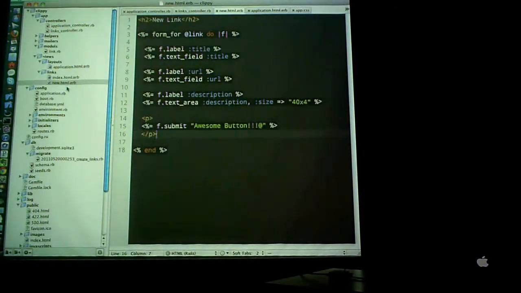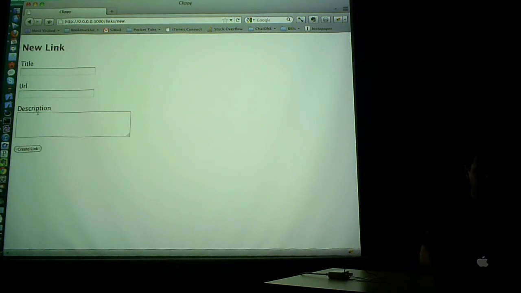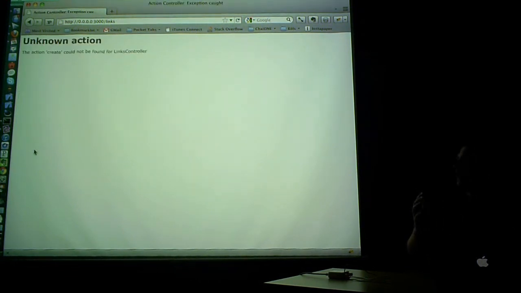Okay, so I actually don't want it to be that, so I'll take that out. Okay, so I'm just going to hit create, and what happens? It's looking for a create action.